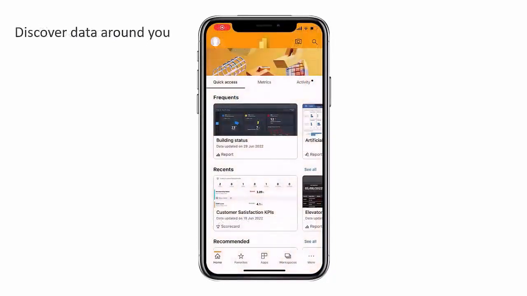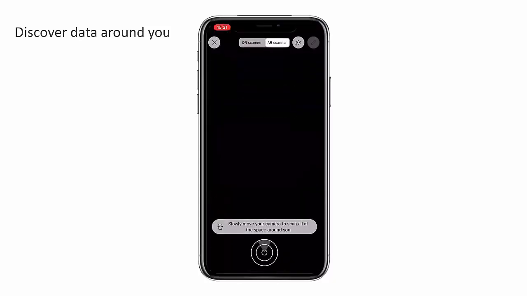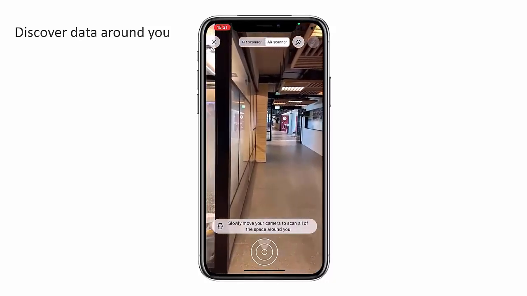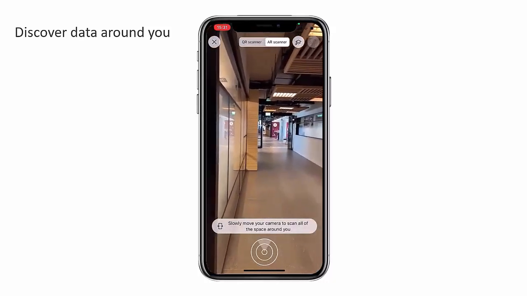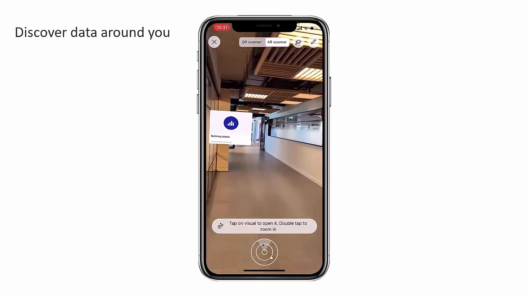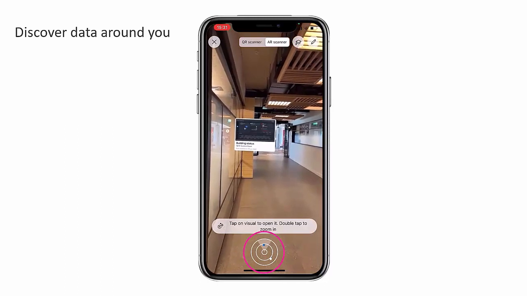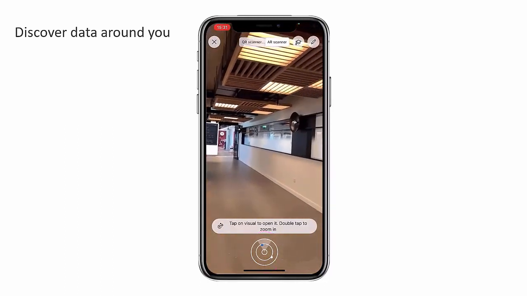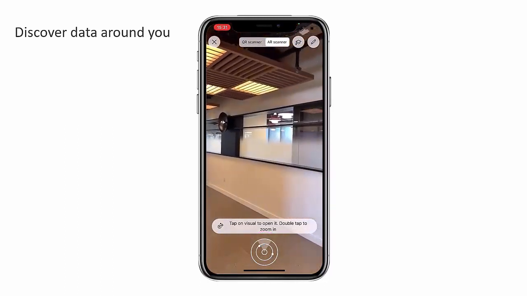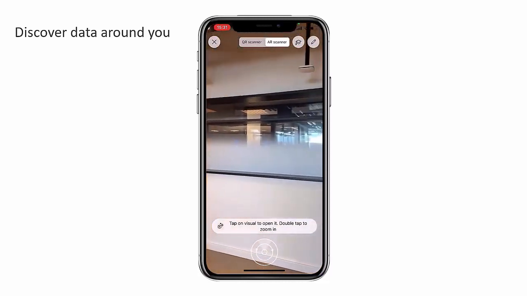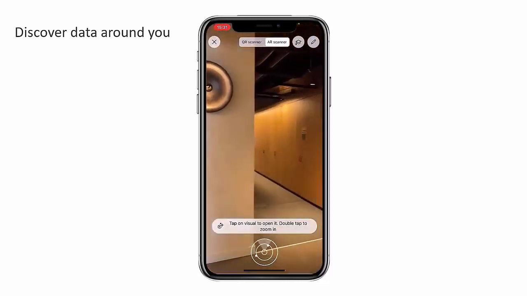When the building operators come to do their routine status check, they can now base their inspection on real stats. Opening the camera from the mobile app's homepage, they can scan the space around them for any reports that have been pinned in that area. The report locator at the bottom of the screen indicates when reports are found, helping them to direct the camera in the right direction to access the report they need.